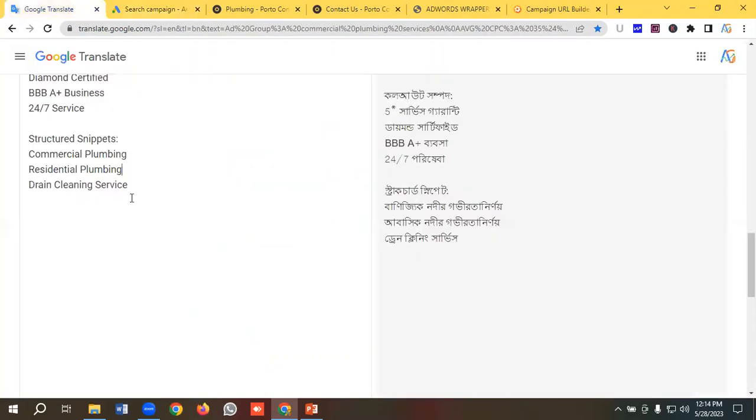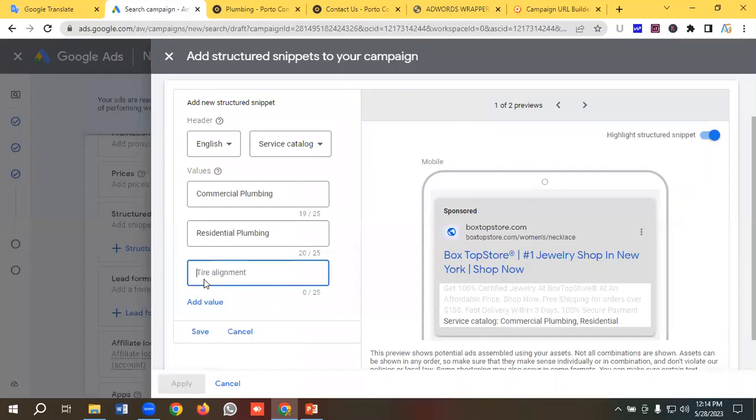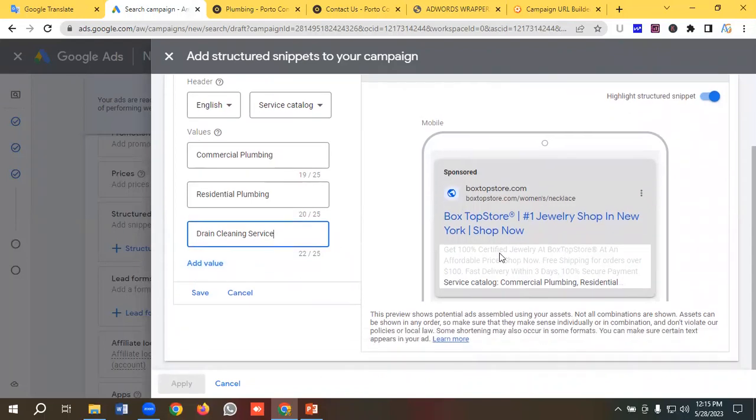And the last one, I'm going to use drain cleaning services. Okay, so I'll use 3 structure snippet assets. If you want to create more, you can click on this add value button and click more structure snippet assets. Okay, so you can see how they will be looking like.